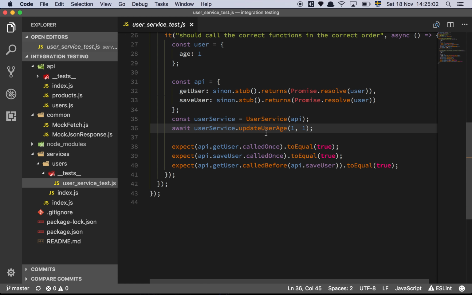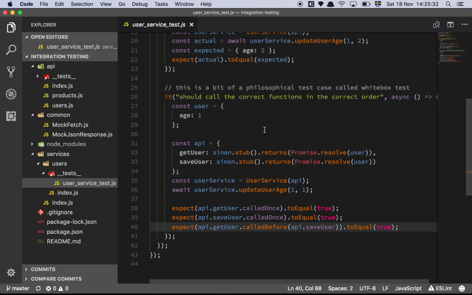We can call update user age, and we don't actually need to update the age, because we're not interested in whether the result of this function call is the correct one. We just want to check that these functions are called. So we're checking: did get user get called once? Yes. Did save user get called once? Yes. And then we check that get user was called before save user. That's it. Easy peasy.